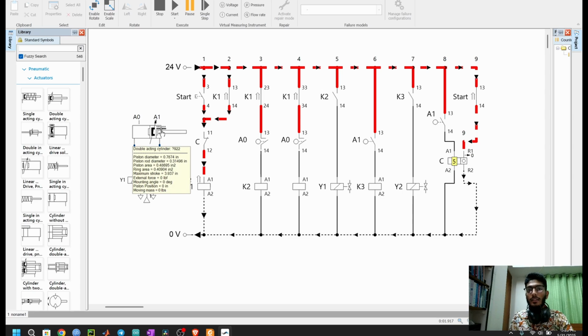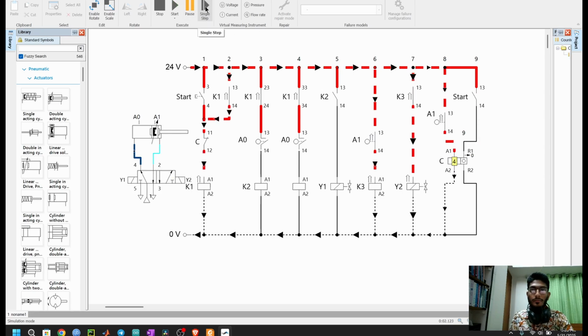It is nearly at the A1 position. So at A1 position you can see two things are happening. This limit switch is sensing A1, K3 energizes, then this Y2 energizes. Now the cylinder is ready to be retracted. This limit switch also closes. A signal is going to the A1, A2 coil of the counter, and the count value goes down from 5 to 4.